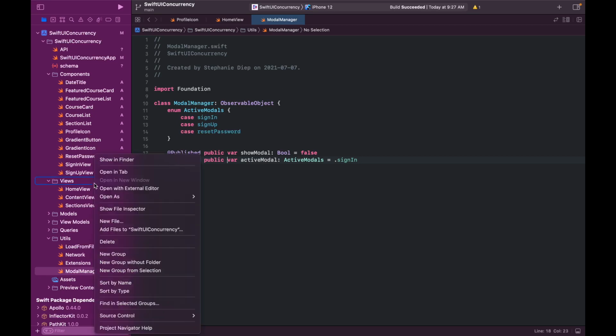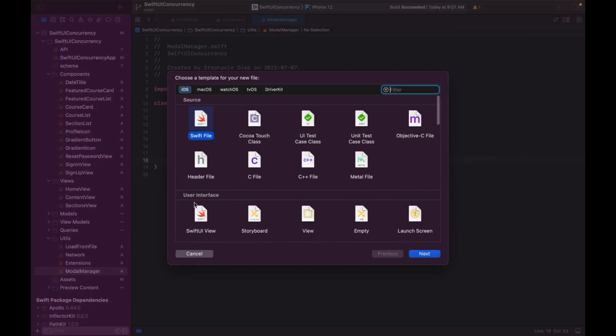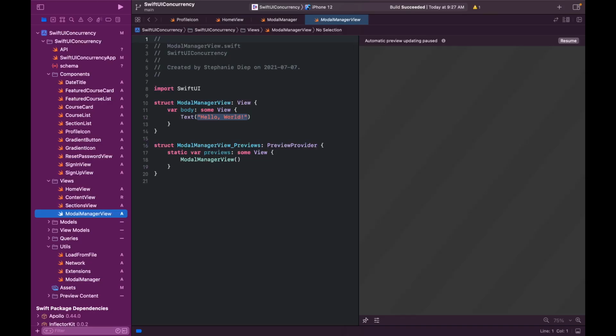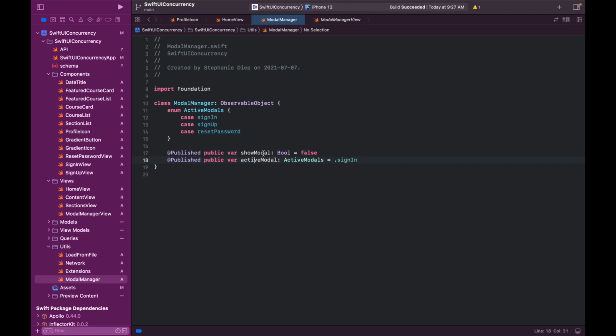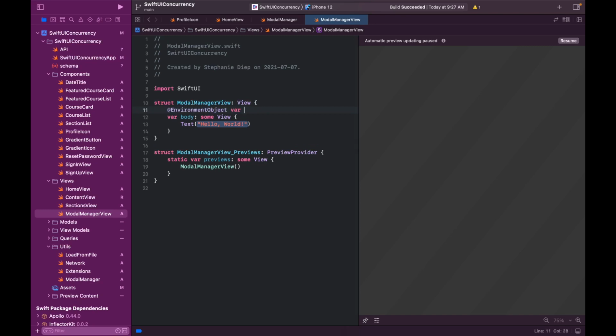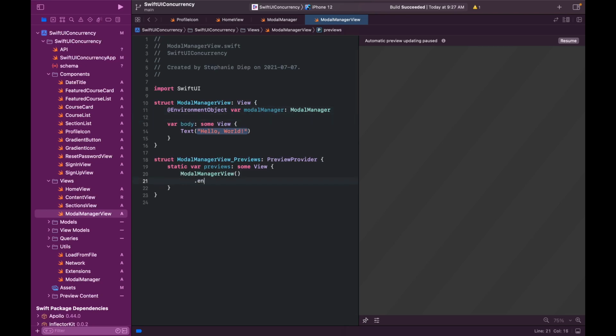So under the views folder, we will create a new file. This file will be a SwiftUI view, and we will name it model manager view. This model view will listen to the active model variable in the model manager and display the corresponding model. So at the top here, we will add an environment object, var model manager, which will be of model manager type. Don't forget to add the environment object for the preview as well.